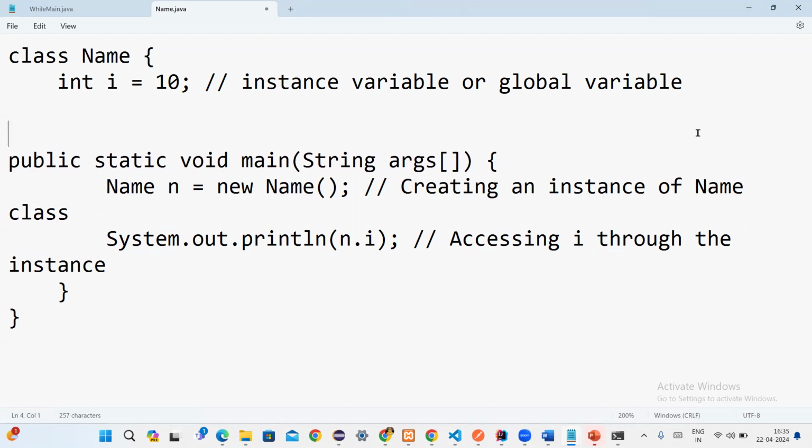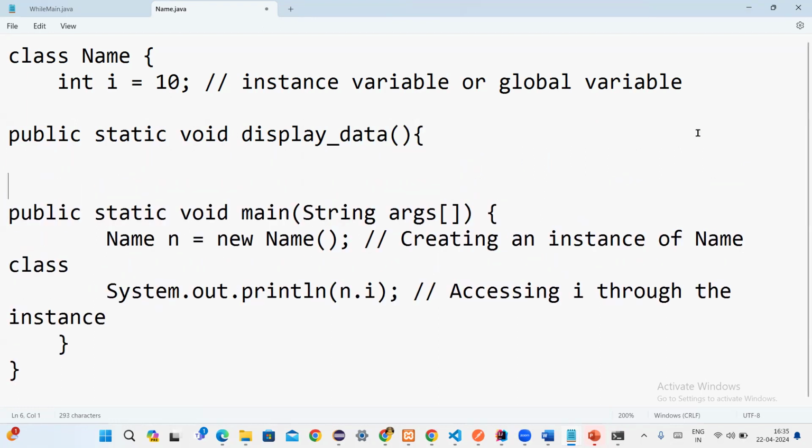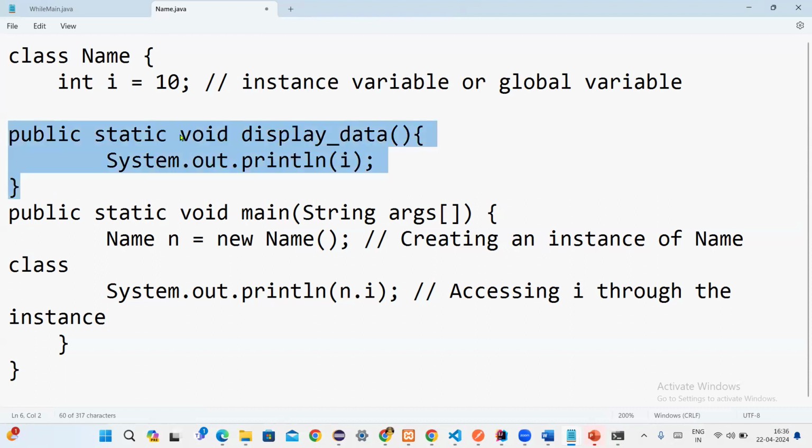So here I'll say public static void, and instead of main, I'll say display underscore data. And I'm defining this method. Now what I'm going to do here is directly say system dot out dot println, and I directly want to display i. So what is the difference here? We have just created one new method. This is not the main method.